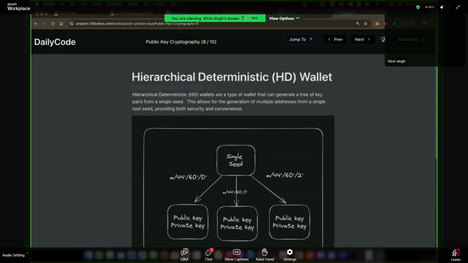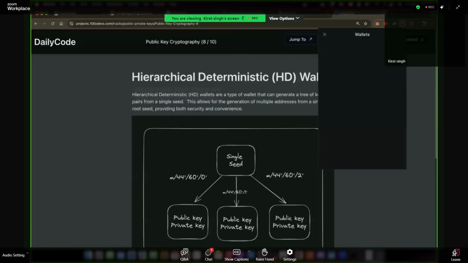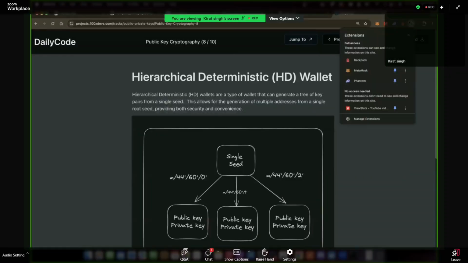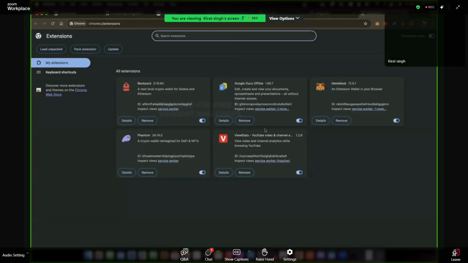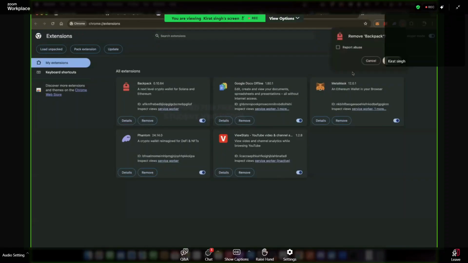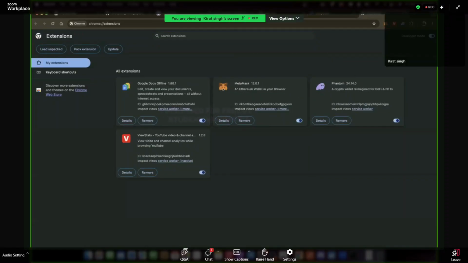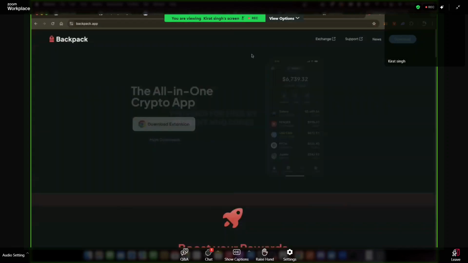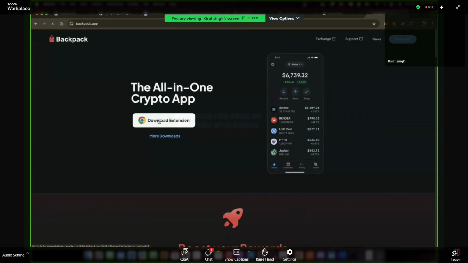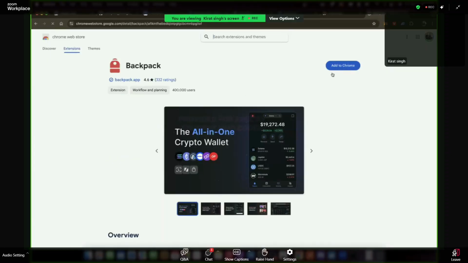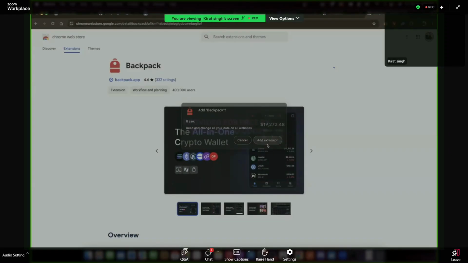Let me do this with you. If you've not already done this, uninstall Backpack if you had. How do you uninstall? Manage extensions, remove Backpack, and install Backpack with me once. Go to backpack.app, click on download extension, and add this to Chrome.